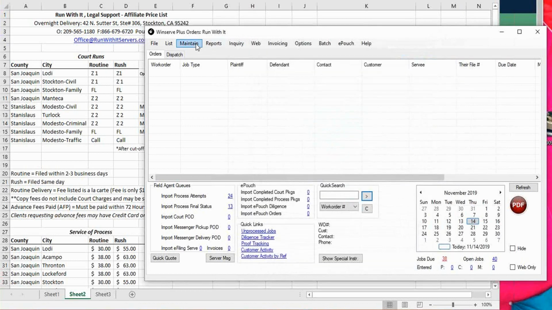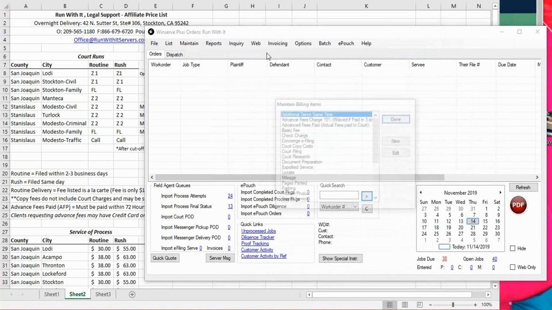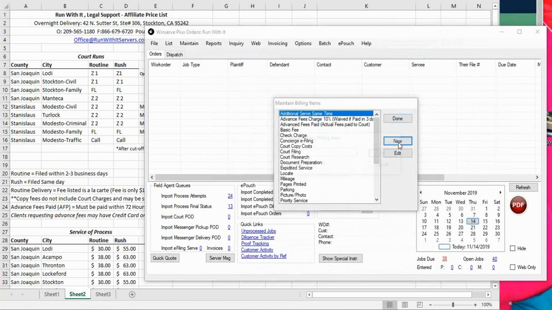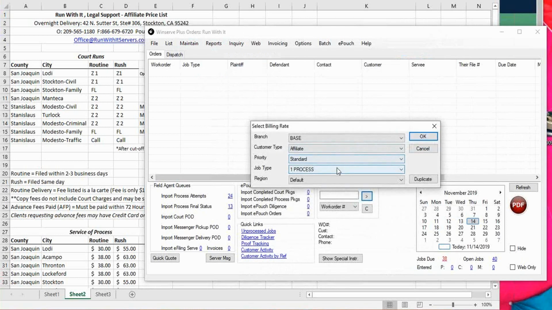All right, then we go back to maintain, go back to billing item. We add in the new title that you want to have it be. So new, whatever the tab things. Oops, you missed a C instead of a X. There you go. Say OK. Say done. Go back to your billing rate. Perfect. Pick the right one. There you go. Say OK.